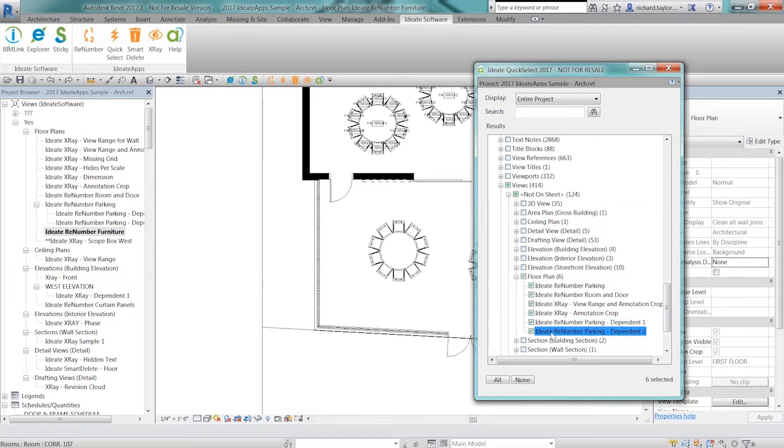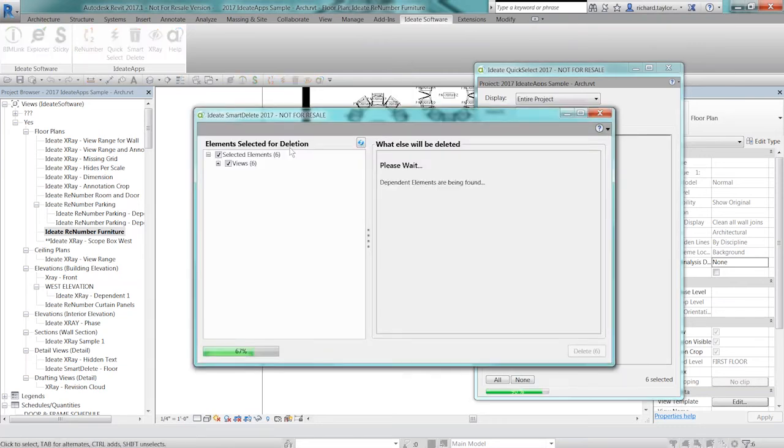So you may say to yourself, well, I can go ahead and delete those because I'm not using those items. They haven't been placed on a sheet. All of my sheets have been filled out, so I can get rid of them. So I'm going to select all those 6 floor plan views. I'm going to come over here and select Smart Delete. It tells me that there are the 6 views.